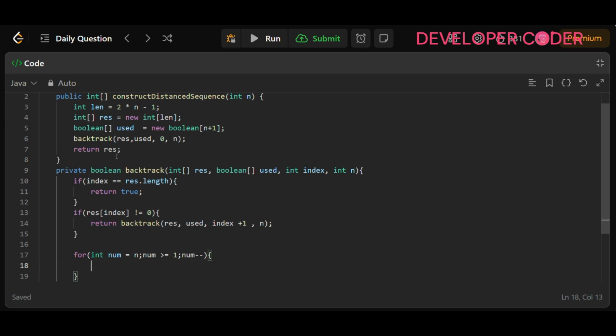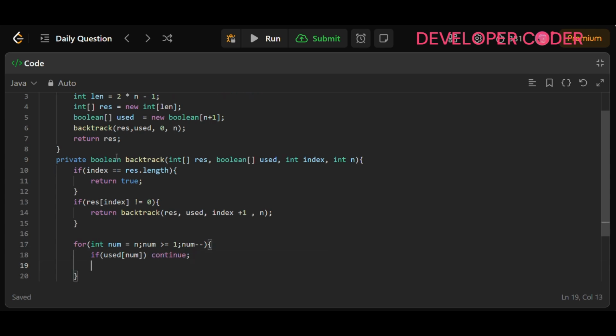Lexicographically largest. Now I'm going to check if we have already used the number in the past or not. If we have already used this particular number, then simply continue, skipping if already used. But if we haven't used it, then we have to find the next index where I want to fill this. So I'm going to get the second index.